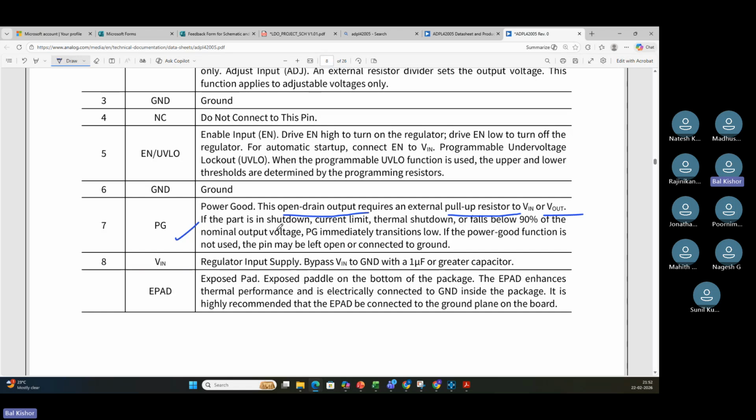But if the part is in shutdown, current limit, thermal shutdown, or falls below 90% of the nominal output voltage, PG immediately transitions low. It means if the IC is in a shutdown condition, or there is a problem with current limit, or thermal shutdown, where it has heated up so much that it is thermally shut down, or falls below 90%, they have programmed it.